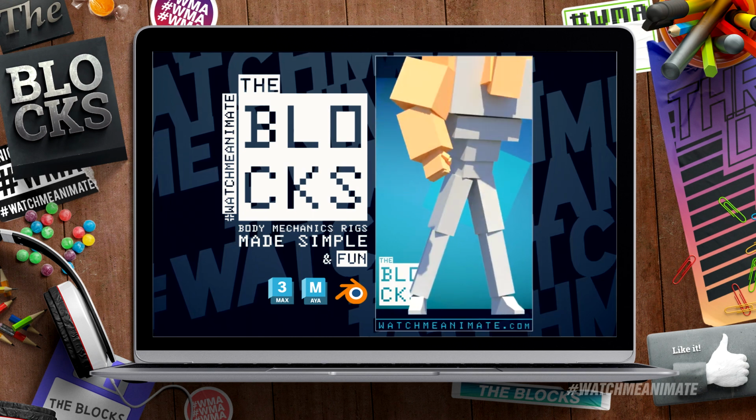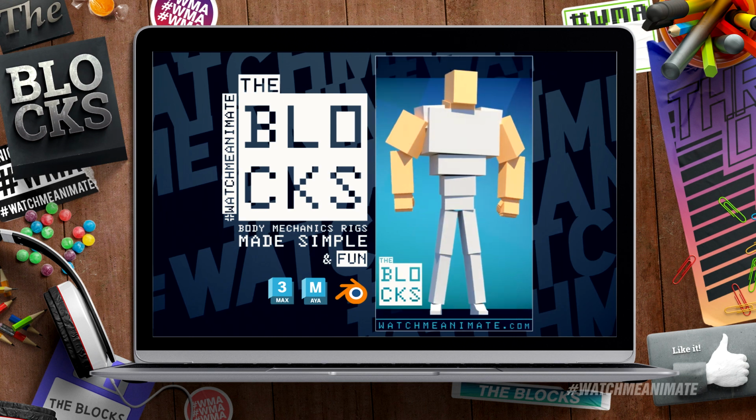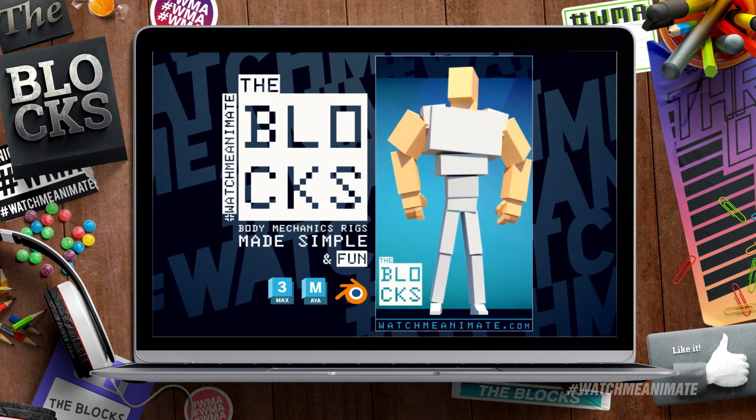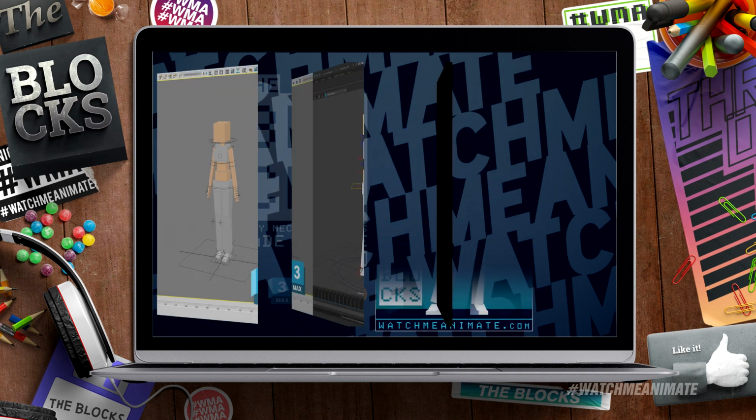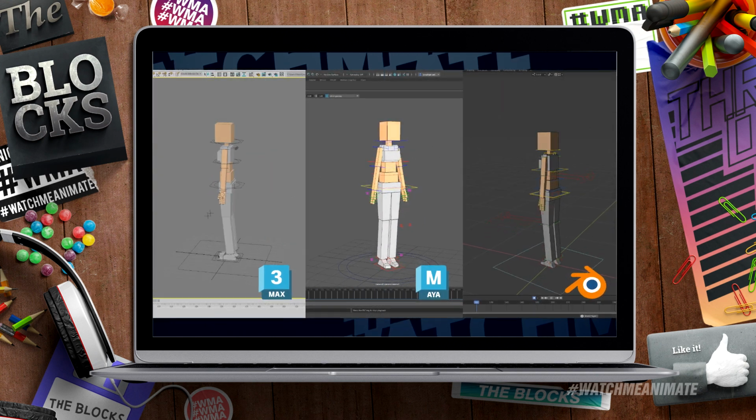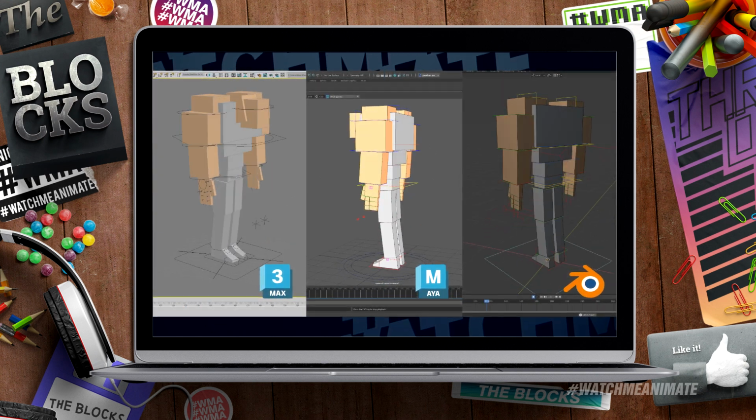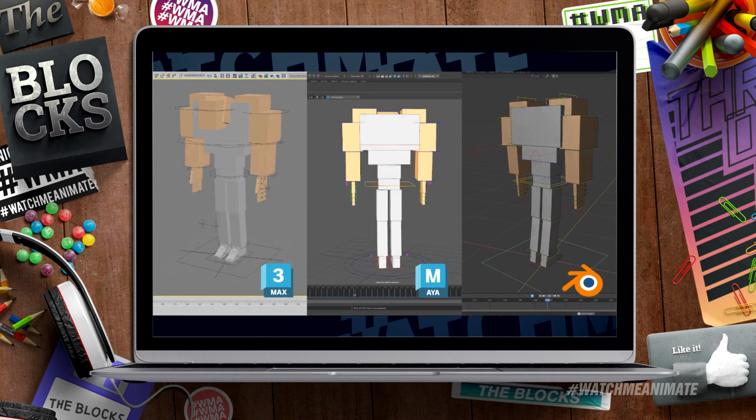Alright, it's time for an exclusive first look at the blocks running in all 3 softwares. So, for 3ds Max, the blocks are rigged using Instant Rig. For Maya, the blocks are using Contour Rig Tools. And for Blender, they are using Rigify.